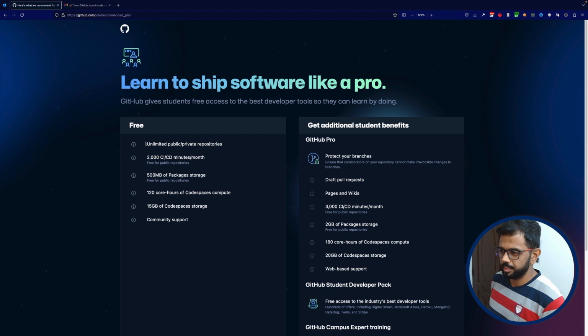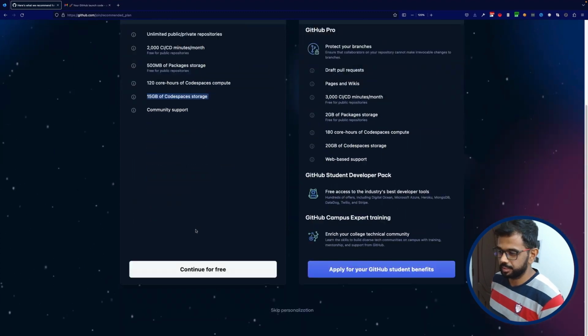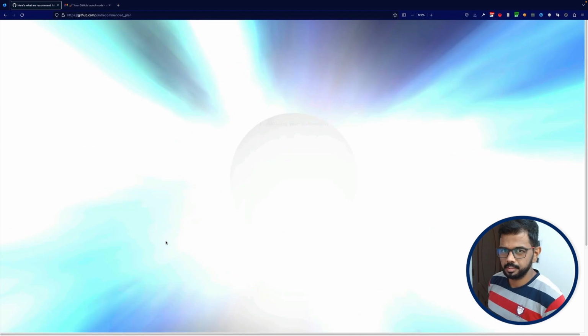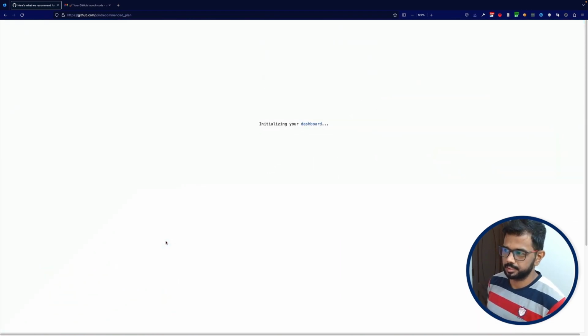As you could see, as free, you can get unlimited public and private repositories and 2000 CI/CD pipeline minutes per month. Same way, 500 MB of package storage, 120 hours of Codespaces compute, and 15 GB of Codespaces storage, and you also get community support. Boom! So that's it. We created an account successfully.